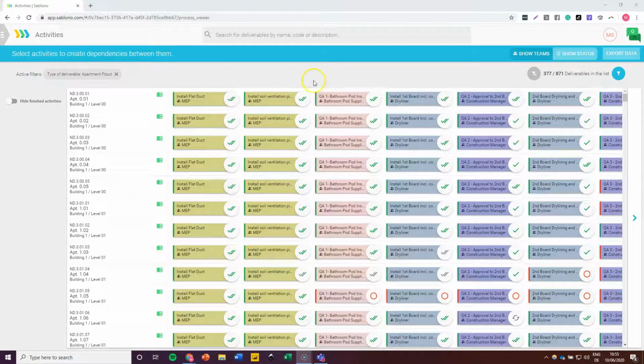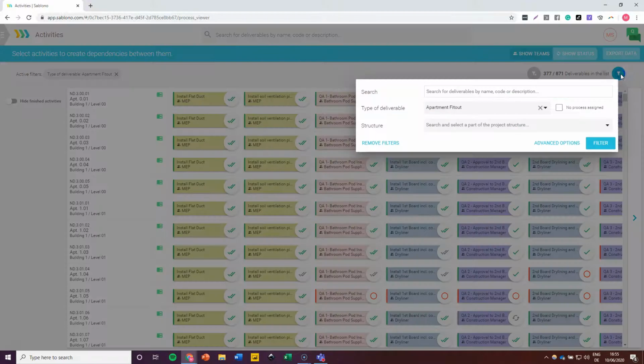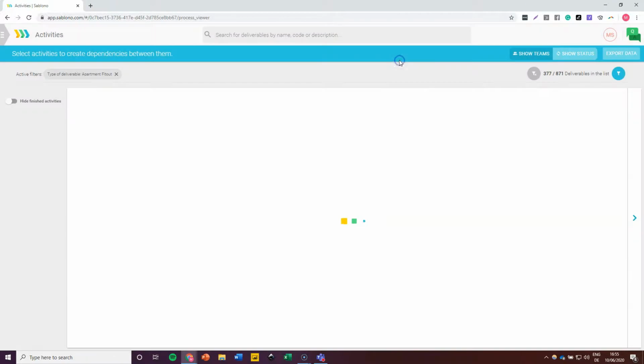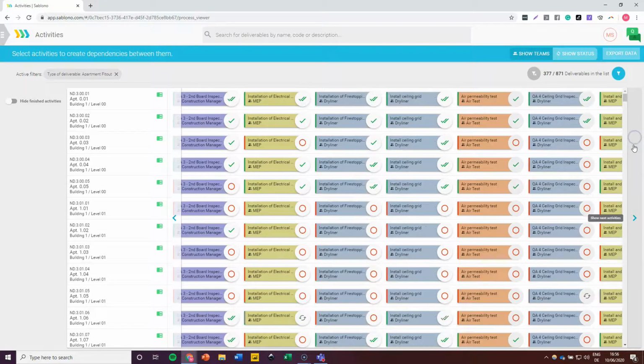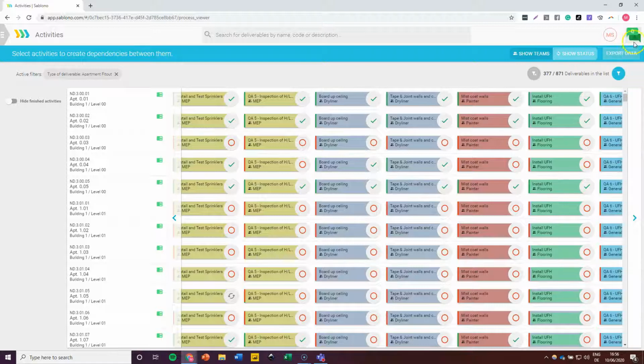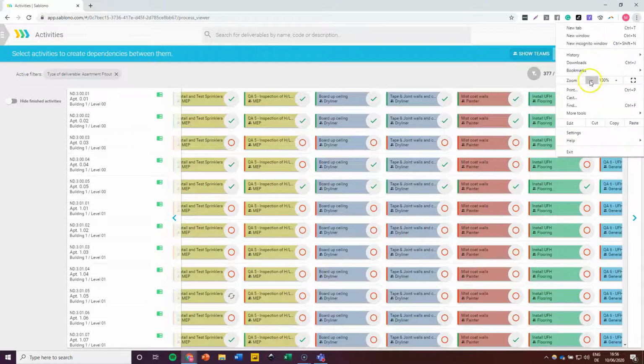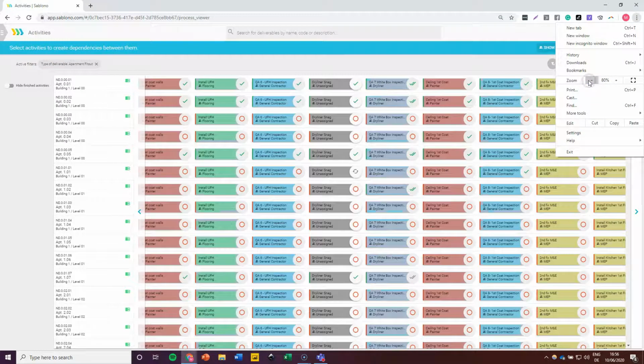I did already filter these out to just apartment fit out, but it's the same filter tool that you can apply on this page. Notice we're at the beginning of the sequence, so if you want to see the activities later in the process, you can just click right. You could also go into the resolution and decrease to see a bit more.